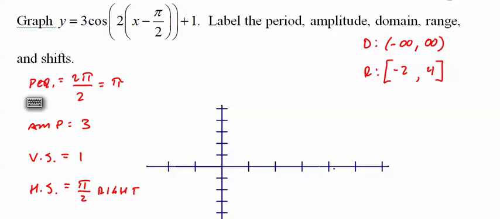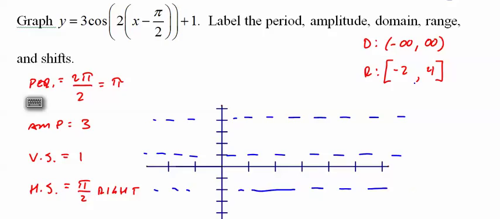So 1, 2, 3, 4 tick marks. We'll put a dotted line at the vertical shift. We'll go up 3, 1, 2, 3. Just remember, I need to leave some space there for my labels. And down 3, 1, 2, 3. Looks like my range is good. Should start at the top and go down. But we got to shift, and so now I need to label.